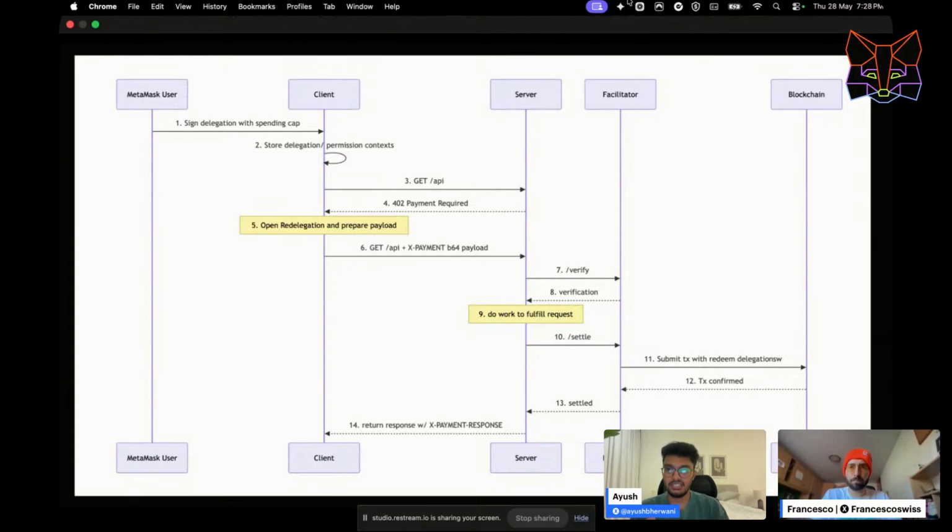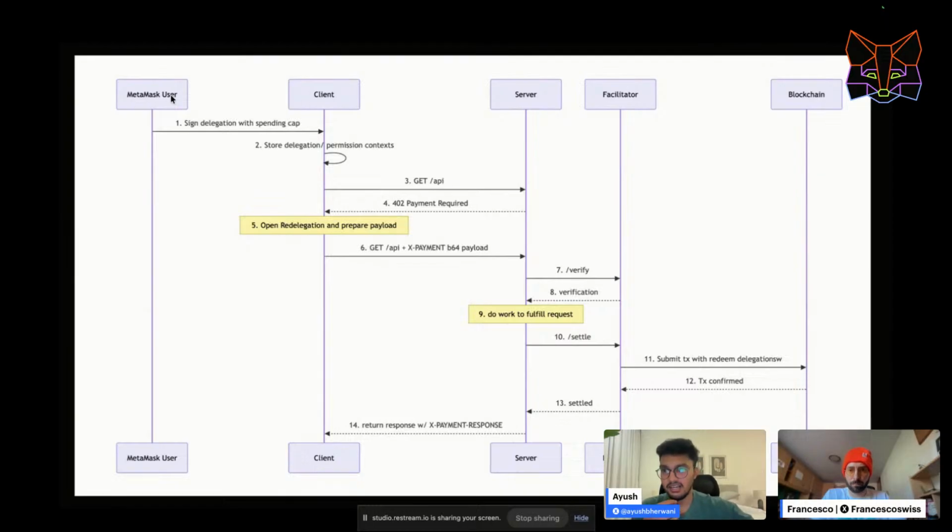And the way to do that is with ERC-7710. In 7710, what you can do is, let's say you are a MetaMask user or a MetaMask smart account user, right? You can create a delegation saying that I want to delegate 10 USD to the client. Now I'm giving permission to the client to use 10 USD from my account for a month, for a week, for a year, whatever you want to decide, that's up to you.